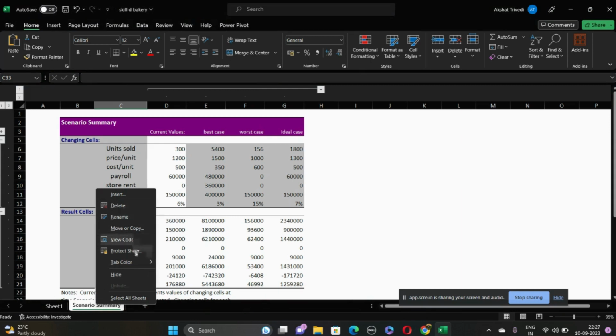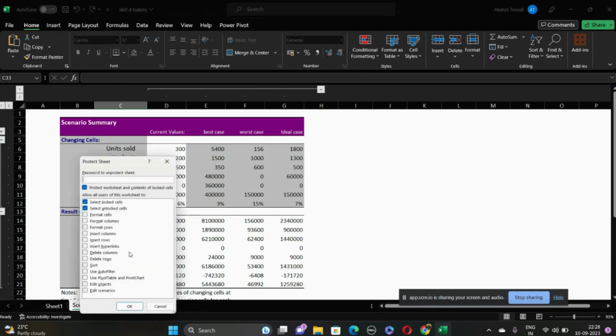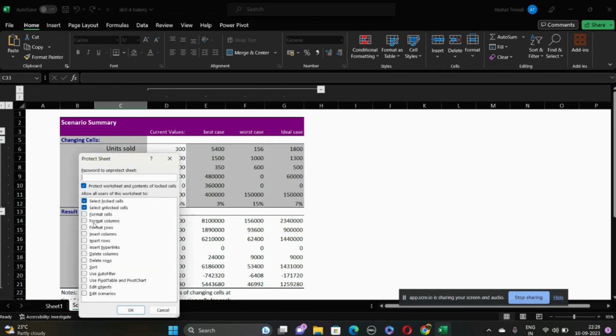Here you can see that there is an option known as protect sheet. So I'll simply select this, and you can see that here it is asking for a password to protect this sheet. To unprotect, you have to enter the password so that you can get access to this worksheet.